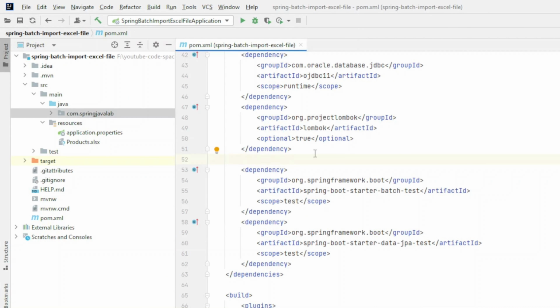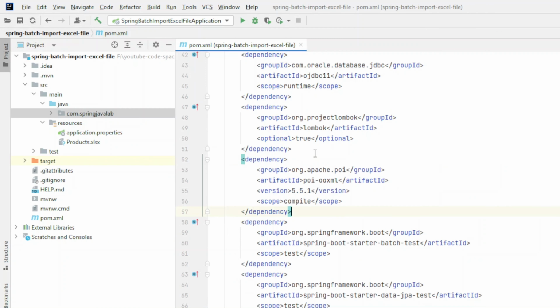Before we write any Java code, we need one more dependency that isn't on the Initializr. Because we are parsing Excel files, we need Apache POI. I'm dropping in the POI artifact, version 5.5.1. This is the standard library in the Java ecosystem for working with Microsoft Office documents. Let's load those Maven changes.